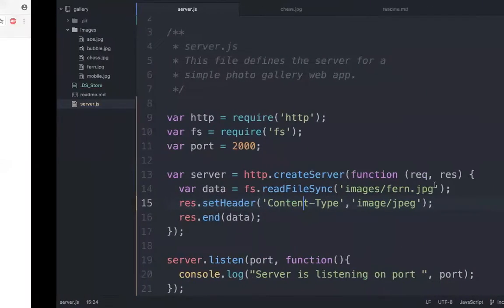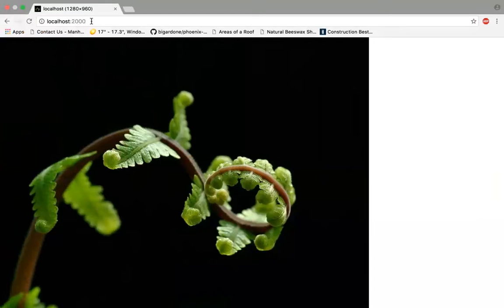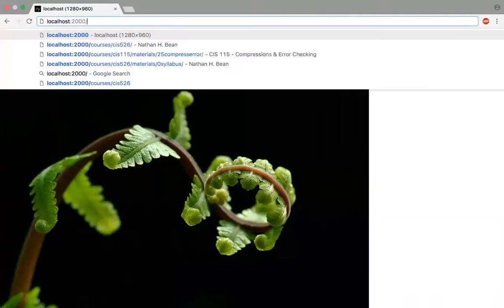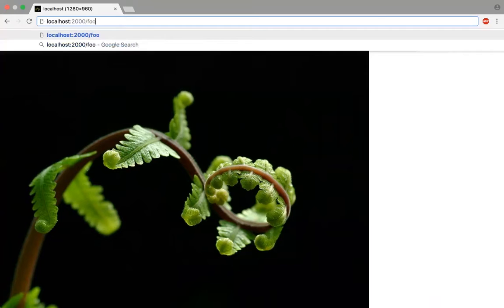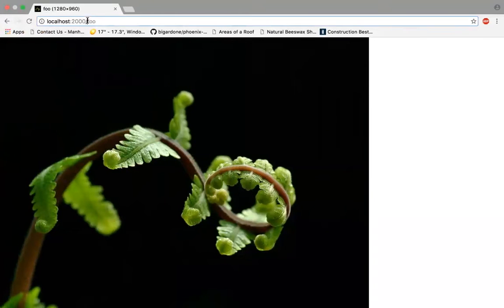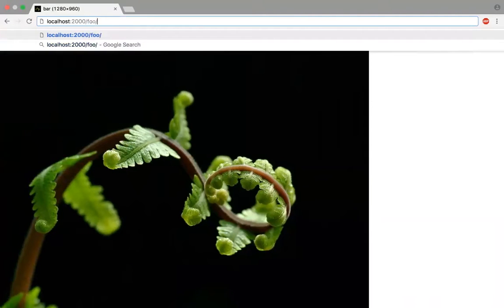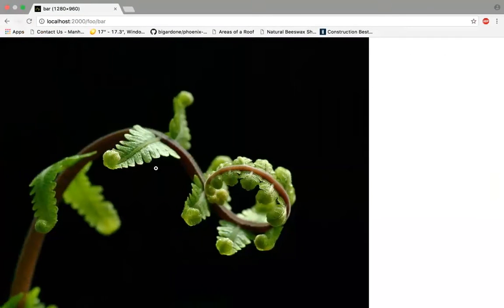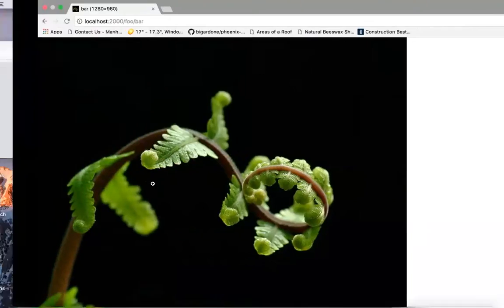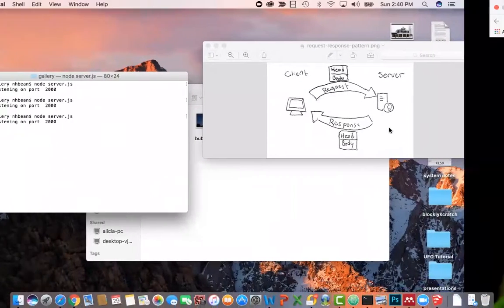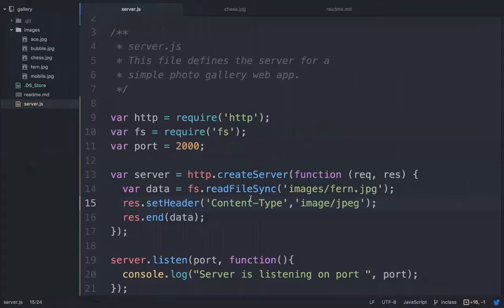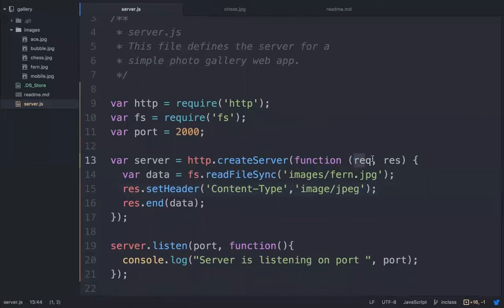All right, so we have our simple server up, it's serving images, but there is a drawback. If I request a specific resource, say foo or bar or foo/bar, anything along those lines, you'll notice every time we're getting the fern image. And that's because if we look back at our code, every request, no matter what this request is, we are always sending the contents of that one file.